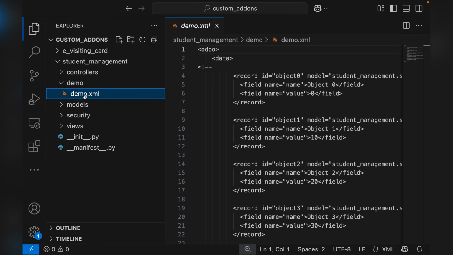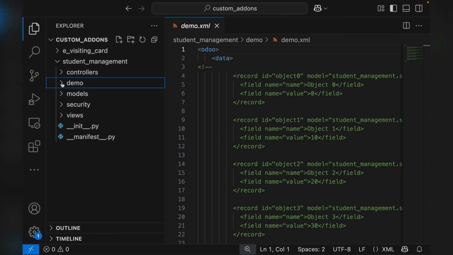And demo. This is ideally for some demo data. Suppose you are creating a module, let us consider this example, the student management application. There we are going to create student records, right? In that student record, whenever the module is installed, you may want some demo data. You can see whenever creating a database, you check a demo data field. If we check that, this data will be imported into the database. That's why this demo folder exists. If you are not using any demo data, we don't need to consider this folder.